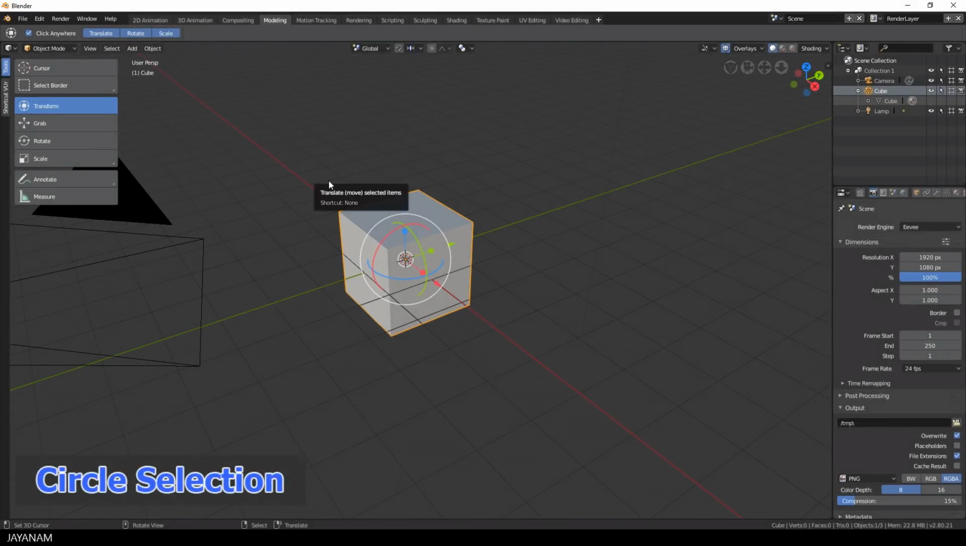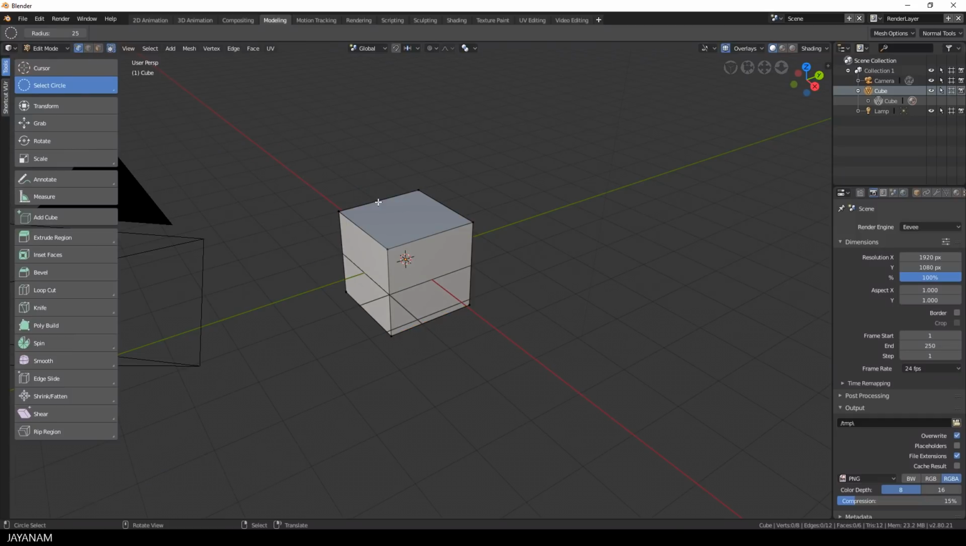What else do we have? When I choose the circle selection tool, the radius can be defined in the top bar. You can change it here, and when you hold the left mouse button down, the circle is displayed with the new radius.